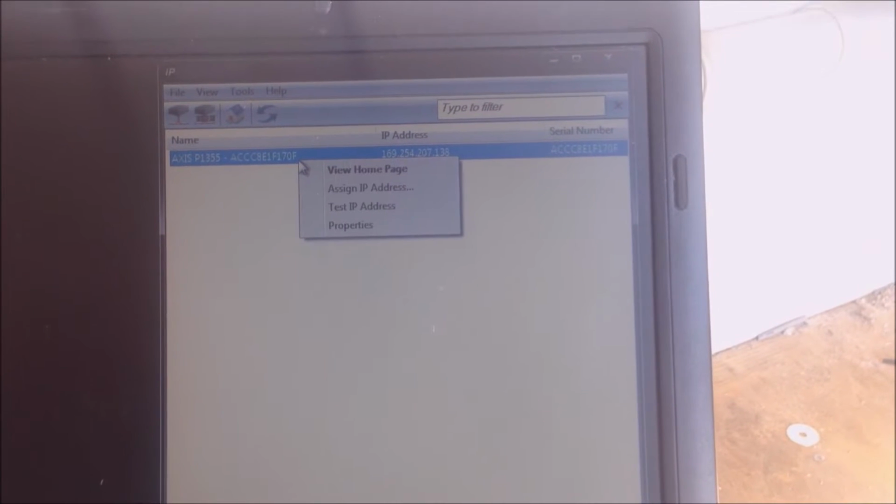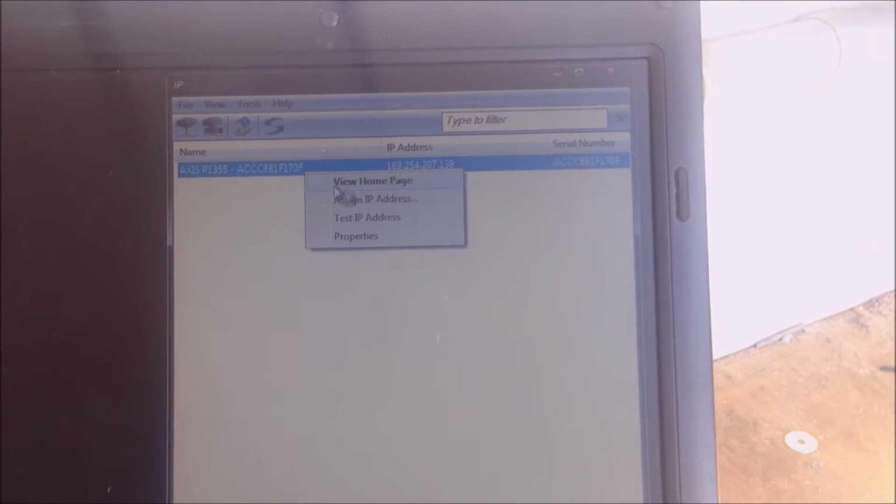Okay, the next part is setting up the IP address inside the camera. Double click on the IP utility. You will have a CD inside the package, and you can install it in the program. With every camera comes a CD. Click the refresh and you'll see an IP address. Click the view home, right click, and then view homepage.